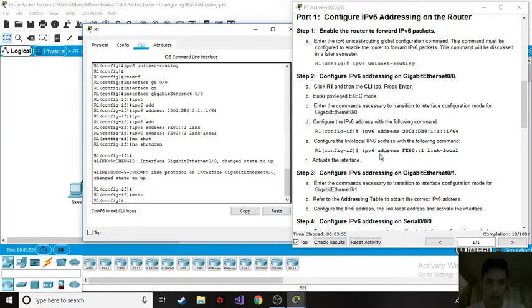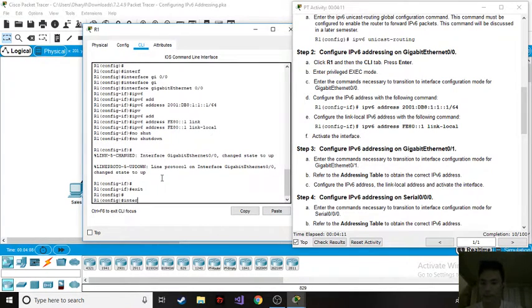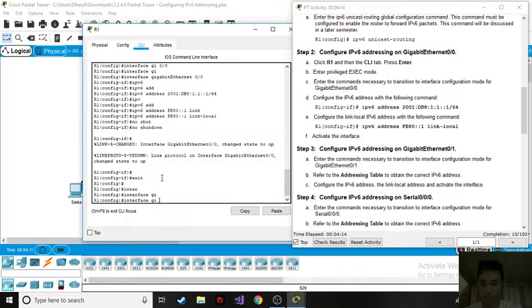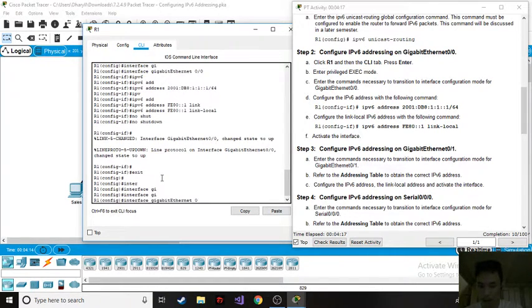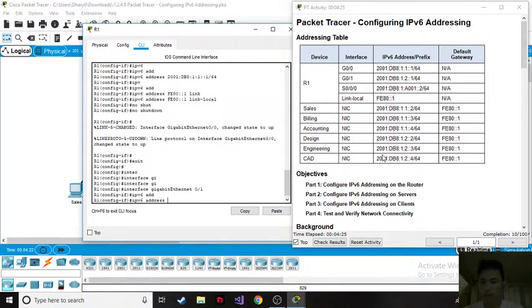Next is to enter the command necessary to transition into interface configuration mode for GigabitEthernet 0/1. Refer to the addressing table to obtain the IPv6 address and configure it. So first, we're going to enter another interface, which is now GigabitEthernet 0/1. The IP address here should be this, and then we're going to copy, paste, and then enter.